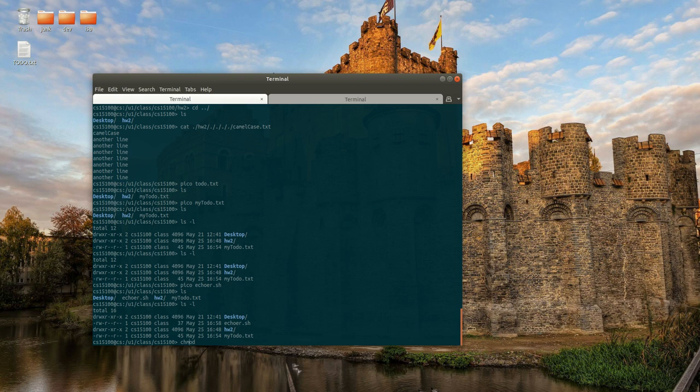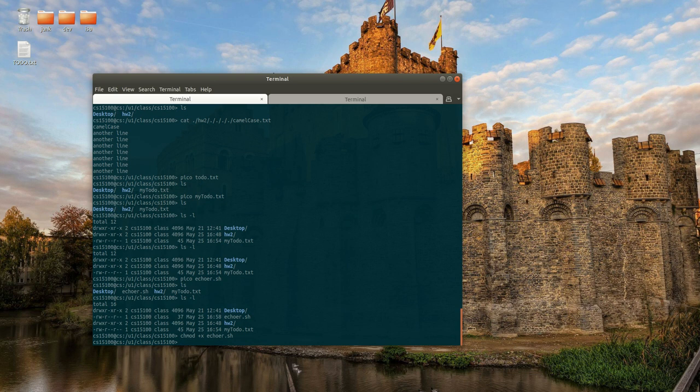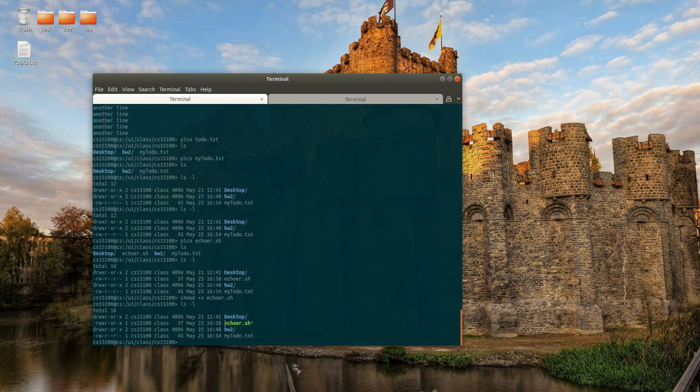chmod stands for change mode. So I'm going to change the mode of access of the file to executable mode for everyone. So I just do plus x on echoer. Okay, so I type ls -l. I can see the permissions again, and here it turned green, and everybody has execute permissions. Here it was not green, and nobody had execute permissions.